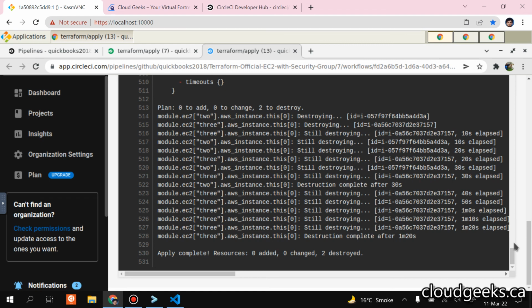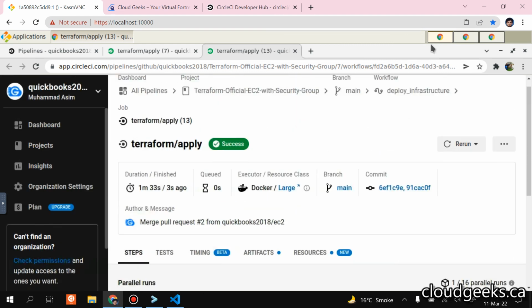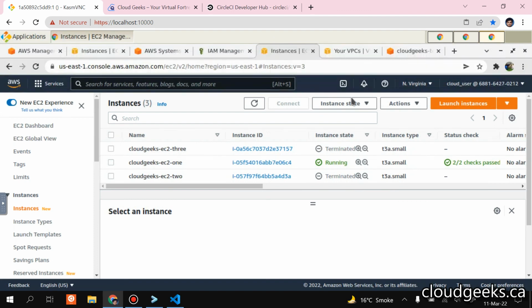You see, the apply is successful, everything is done, completed, and this section happened. And if you want to spin up additional EC2 instances or different infrastructure or ECS, EKS, I can do that with this GitOps approach as well.